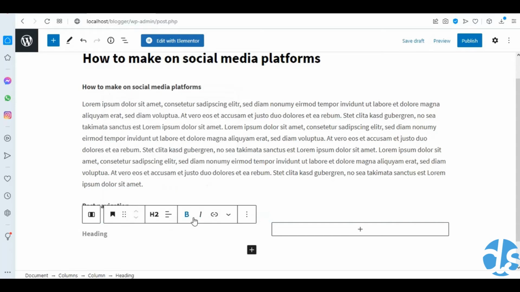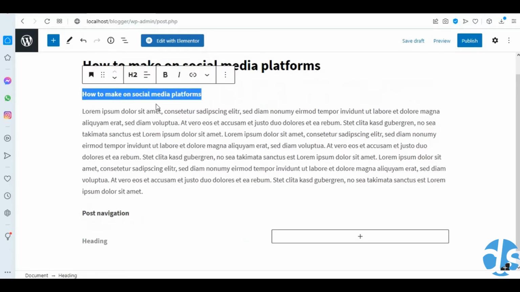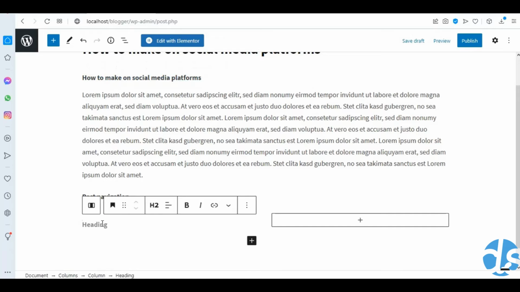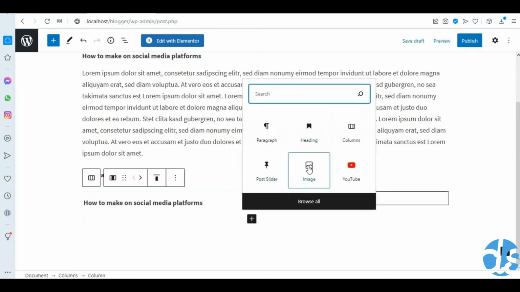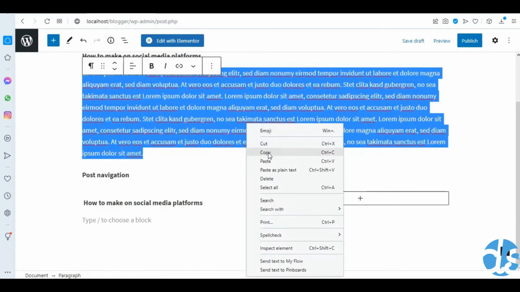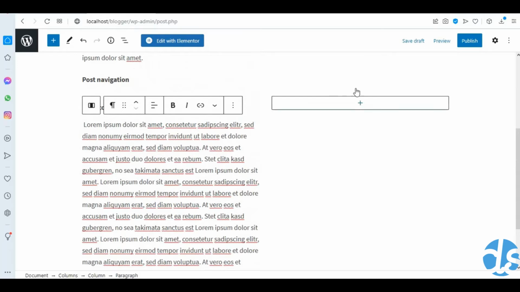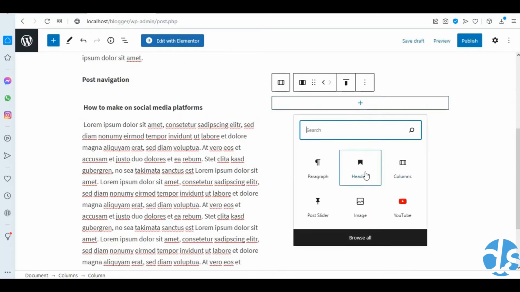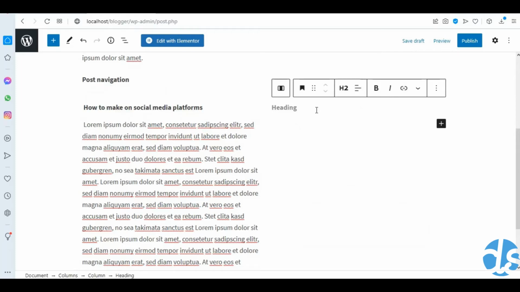We'll put the heading right here, and then we just copy this heading and paste it right here. So on the same column, for example, we can add a paragraph. We'll just copy the text again and paste it on the paragraph. On the other column, for example, let's put a heading as well, and then we're going to copy this heading and paste it like here.